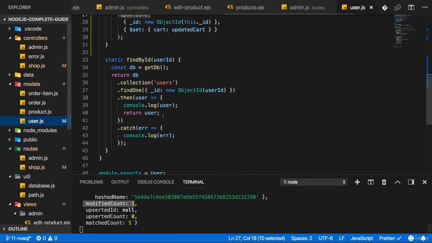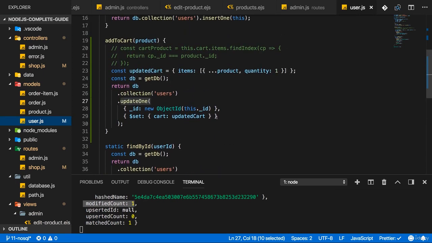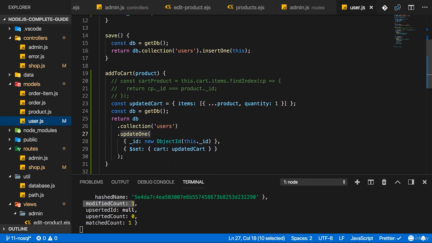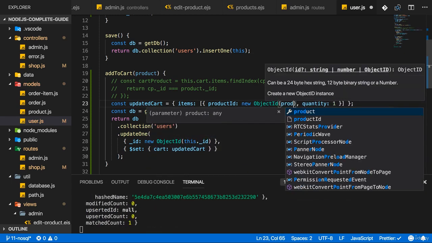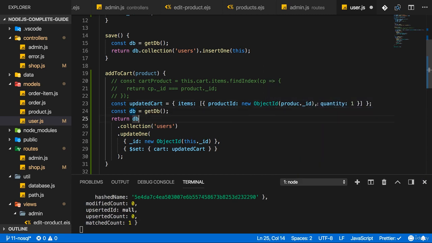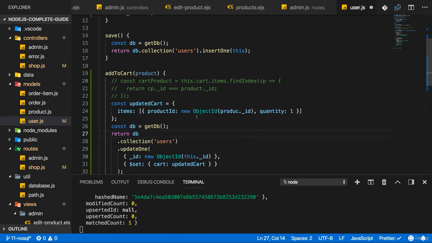In our user model, where I store a product in addToCart, well, I actually don't want to store all product data in this object and then the quantity. I just want to store the product ID by creating a new ObjectId here and passing product._id as an argument, and the quantity. So now only the reference and the quantity and not the rest of the data.